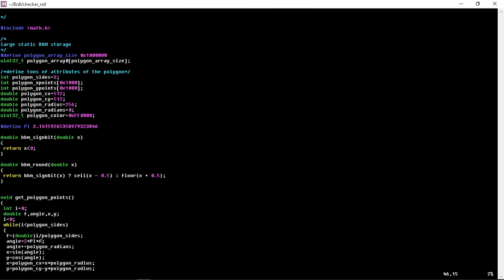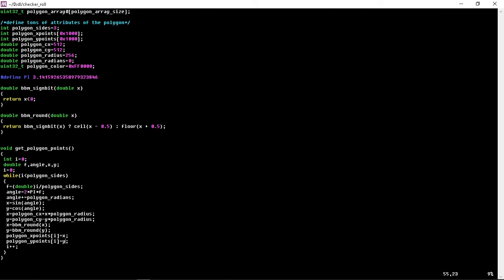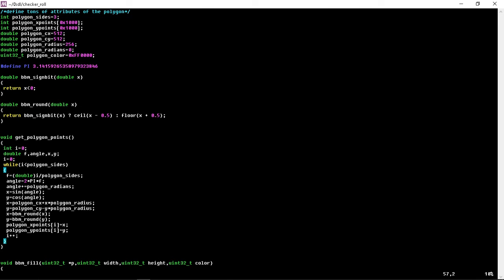Okay, this is the function get polygon points, probably the most important function here, because this uses the sine and cosine functions to actually get the x and y coordinates of every single corner of a regular polygon. And it uses tons of variables, it rounds them to integers, and then it stores them into the arrays here, which is great.